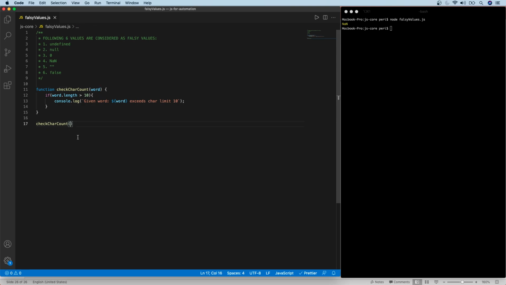So when I provide a valid argument, let me say maybe just "started liking JavaScript", for example. By the looks of it, it will definitely exceed 10 characters, and I'll get this message printed. If I execute now, we are seeing that the given word "started liking JavaScript" exceeds character limit 10. So that's exactly what we wanted the function to do.